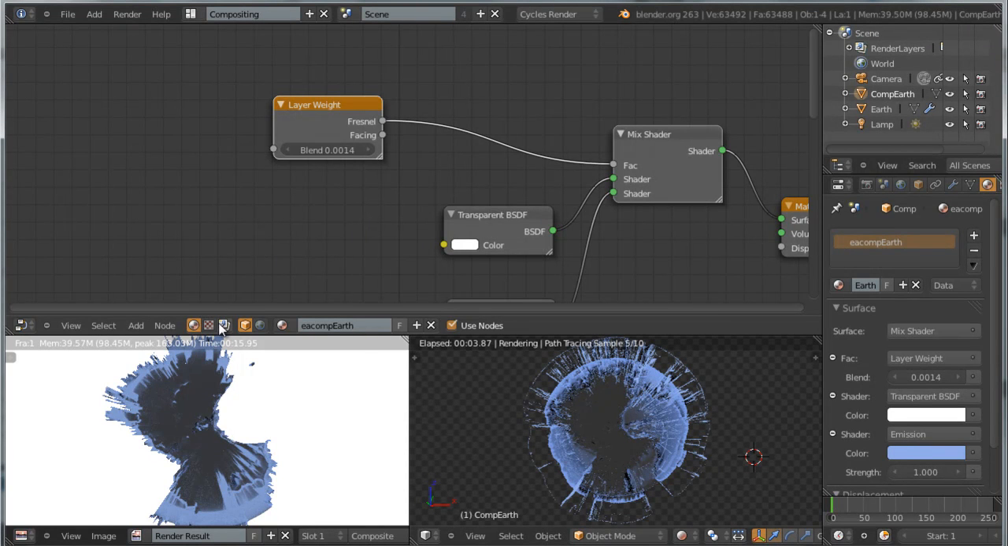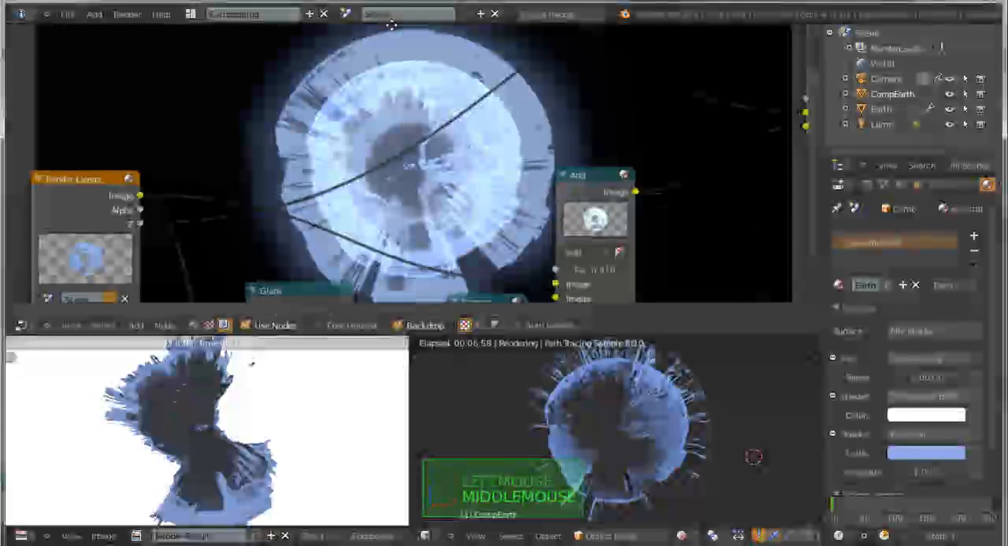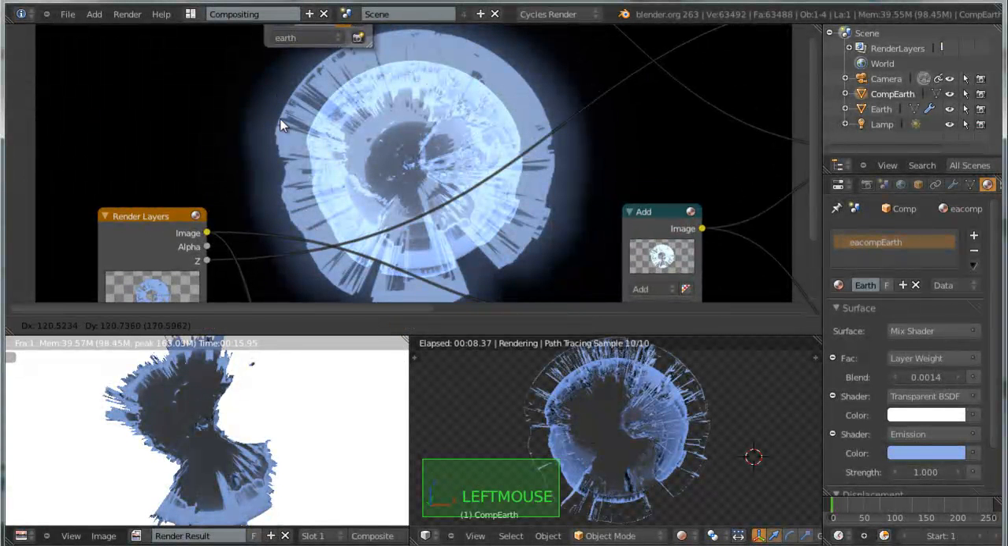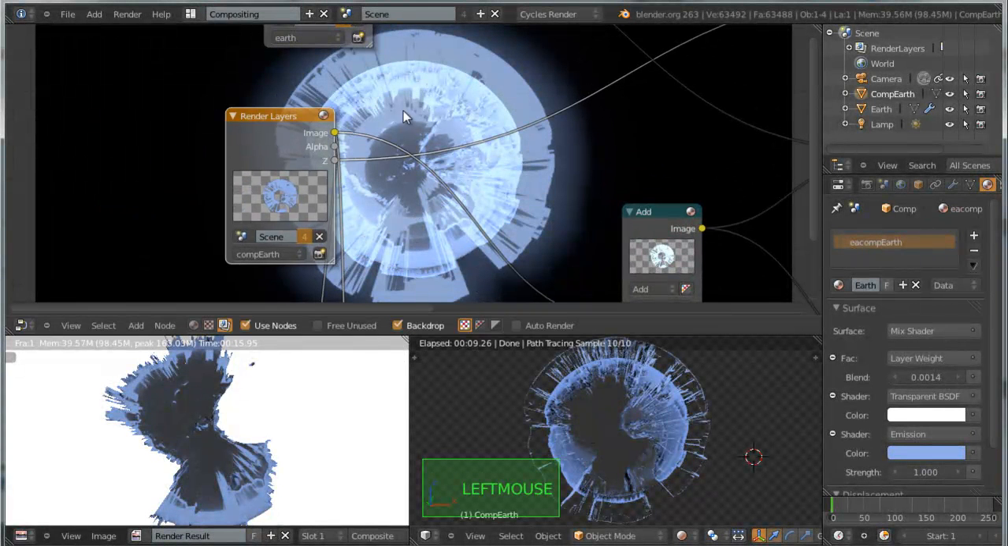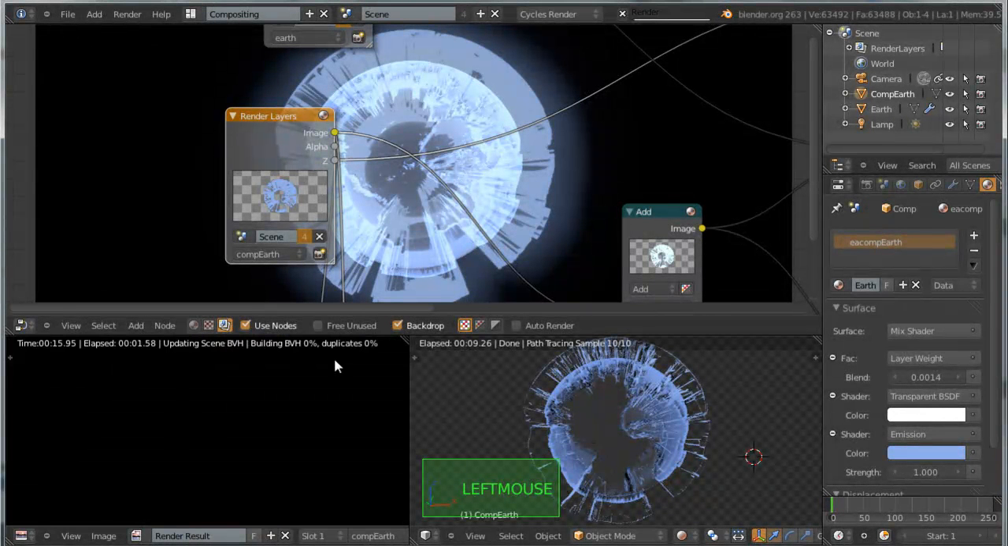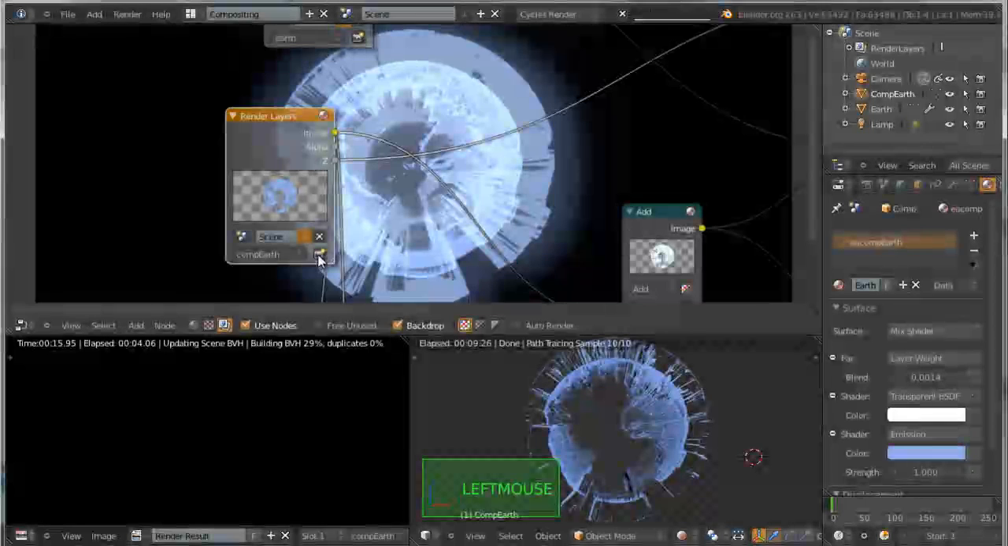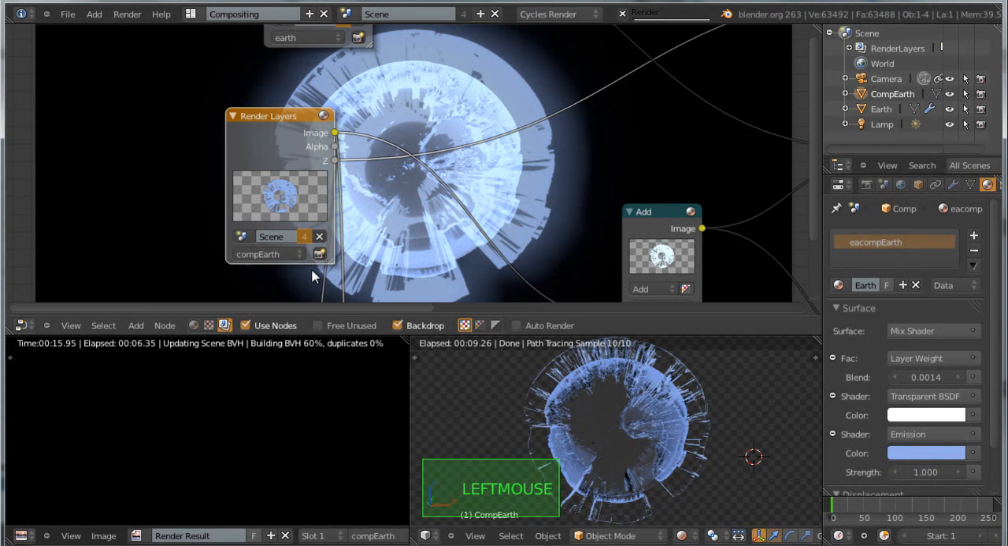And now, if you want to render just this layer here, not re-render all the scene, you don't need to. Just click on this little camera icon here, so it's going to render just this certain layer here, not everything in the scene.